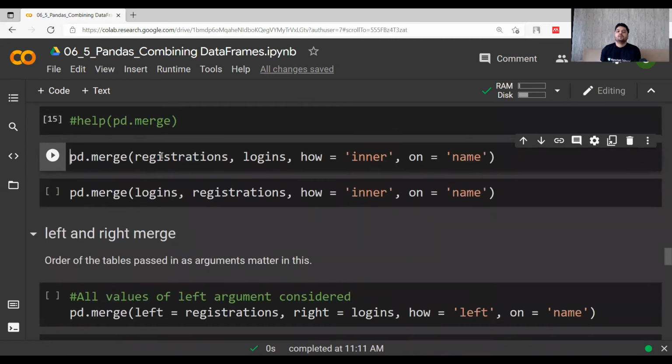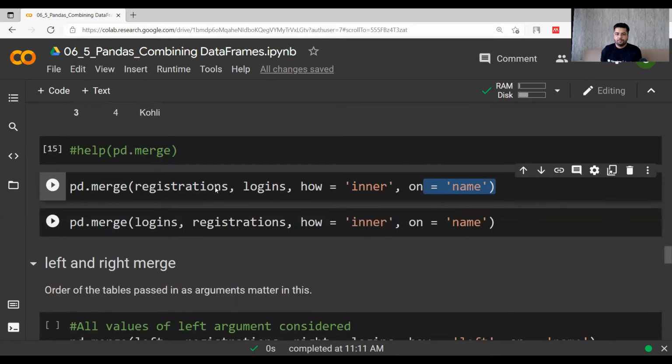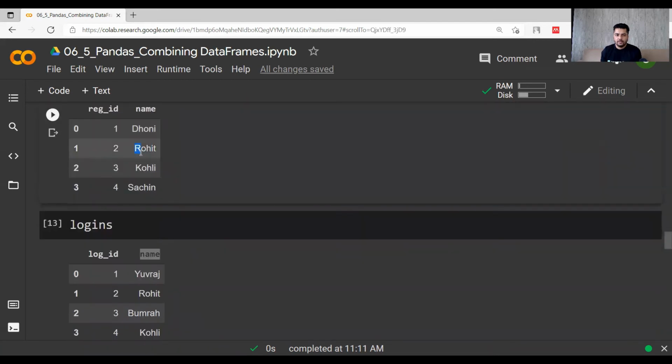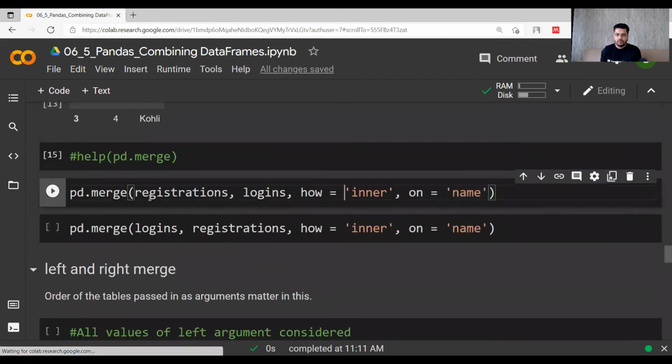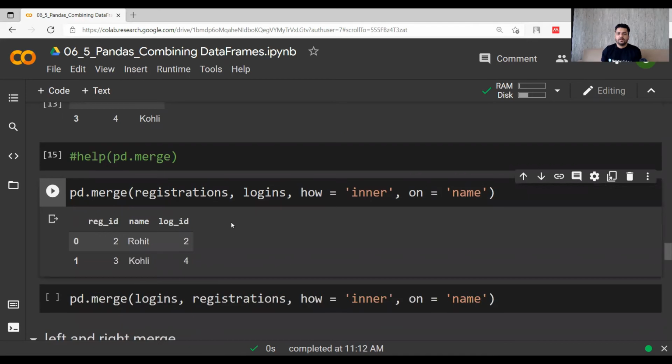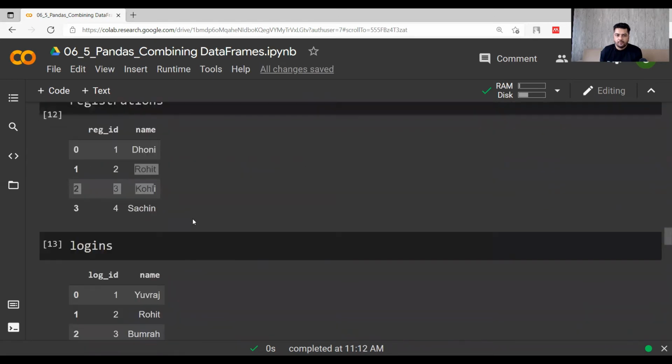So if I do a pd.merge with registrations comma logins, so these are the two data frames on which I want to work, right? So the order matters not much, but still it does a bit. So when I'm doing the merging using the inner, I'm doing it on the column name. So name, right? You can see there are Rohit and Kohli who are in both the data frames. Now, if you do pd.merge with how equal to inner, you will get the output as this. Because registrations was on the left and logins was on the right, you can see that registration ID is on the left of the name and login ID is on the right of the name. And the index is also there for Rohit and Kohli.